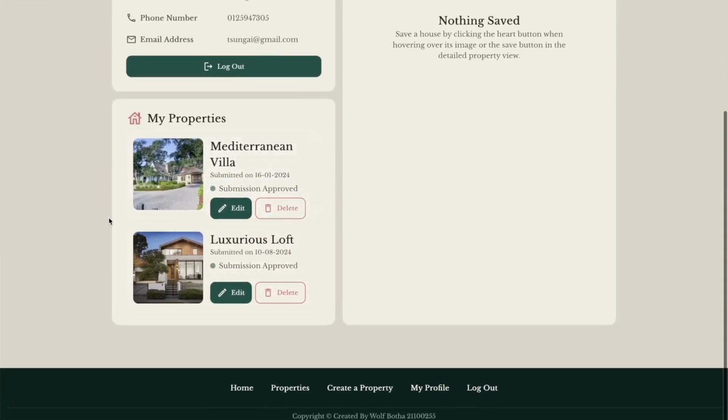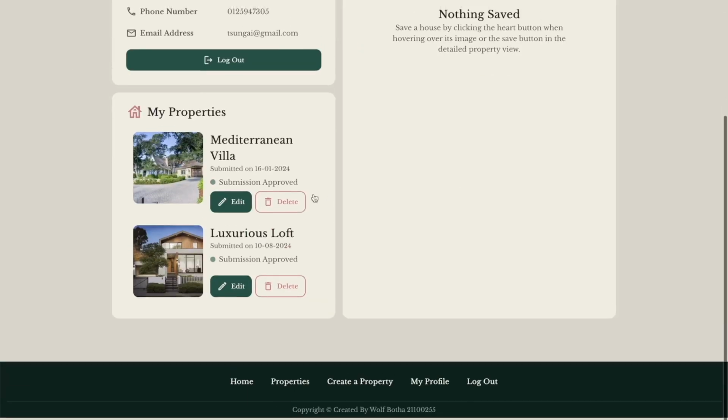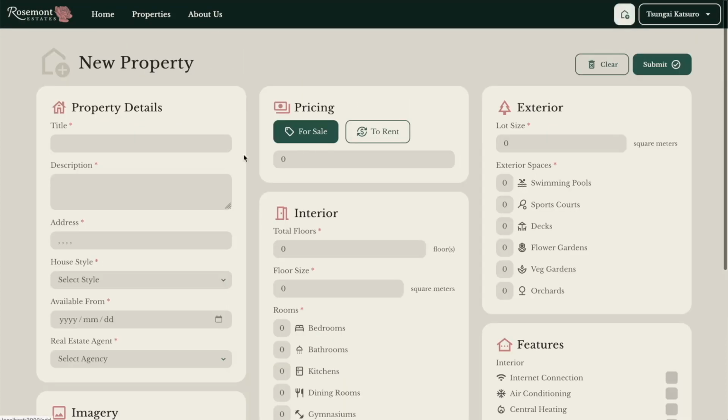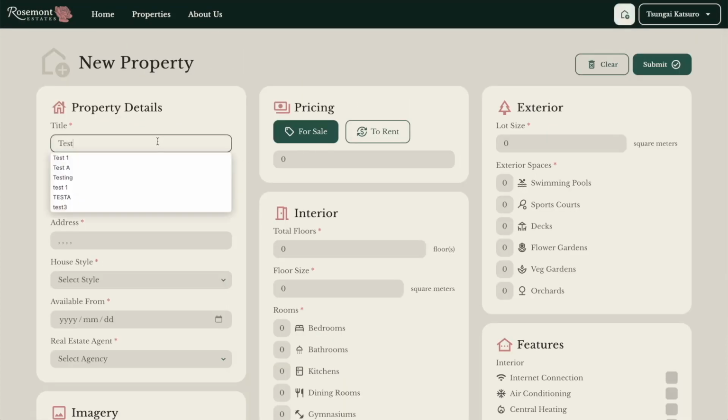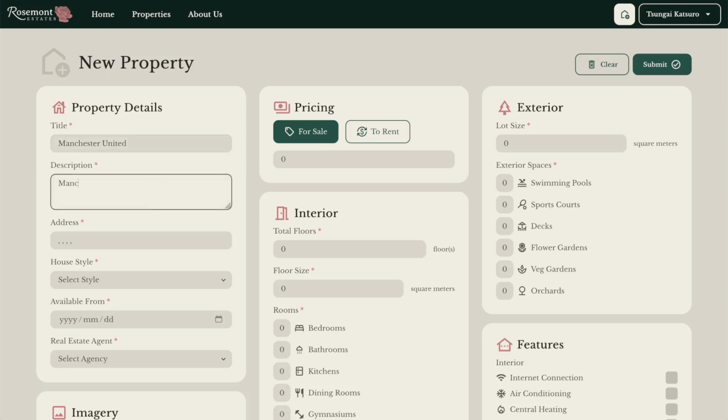Here are the properties that Tsungai submitted himself. You can edit one by clicking on this, or you can delete it. I'm not going to delete it now, but it's nice because I added a little warning message here. But why not, let's create one for now. Let's call it Manchester United, and we're saying Manchester is the best.